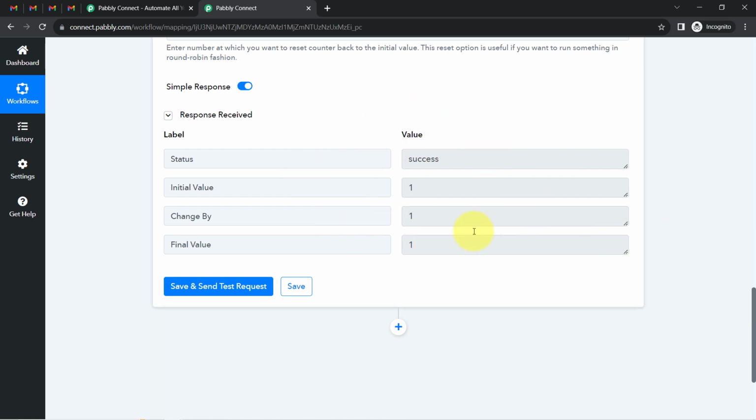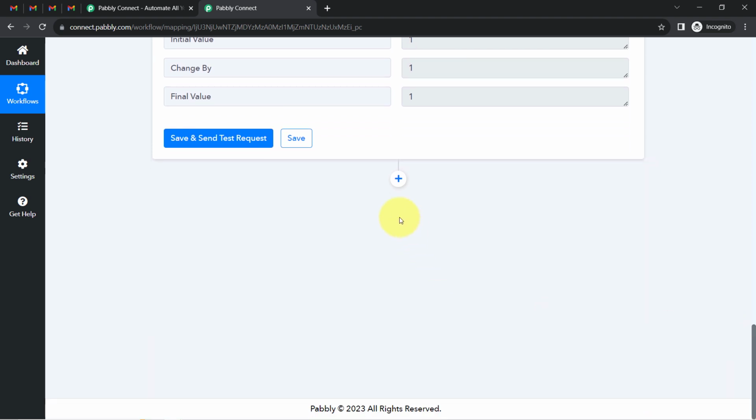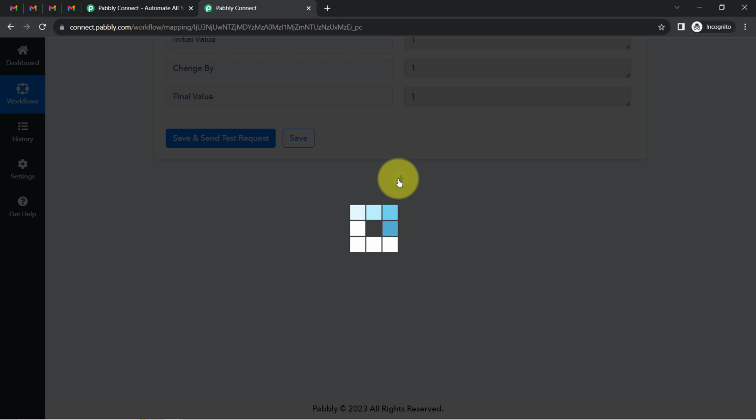I hope you are liking this counter feature because it's really an amazing feature of Pabbly Connect. And now finally I am going to set 3 scenarios here, one for the first person, second for the second person, and third one for the third person.